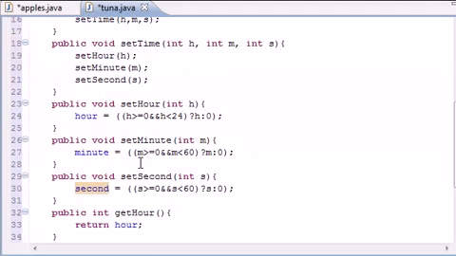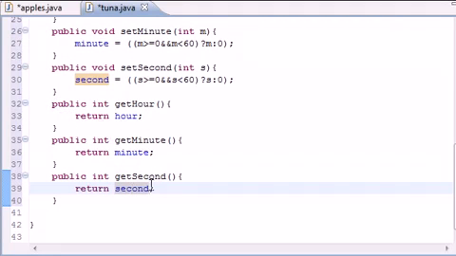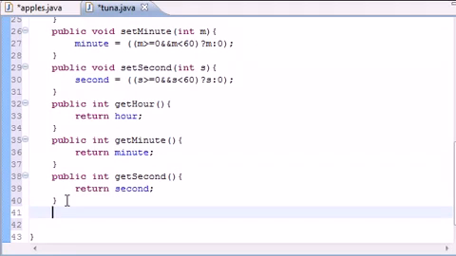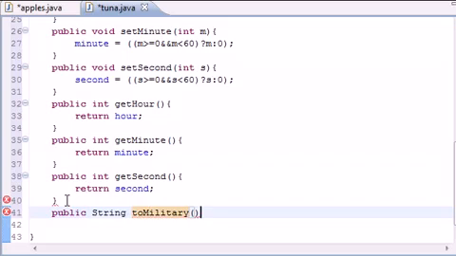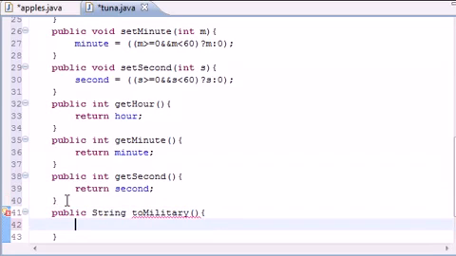So now that we have 3 set methods and 3 get methods, we need one more method, and I promise this is the last one. The last method that we need is pretty much just a formatting method, and this pretty much just spits it all out, or a display method. So like last time, I'm going to put public string, since this is going to return a string, and I'll name it toMilitaryTime, since we'll do military time. Military time is a lot easier than normal time, and this isn't going to take any parameters since it's just going to return a string.